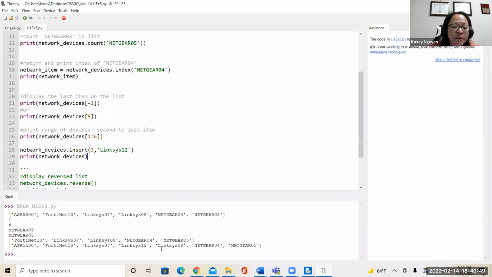So now I have one more, right? Linksys 12 is here. Now it's no longer sorted. So if I wanted to sort it, I can sort it again and then print it. And you can apply conditions too, right? Like after it's inserted, you can specify that it goes through the sort again and then display. Any questions?